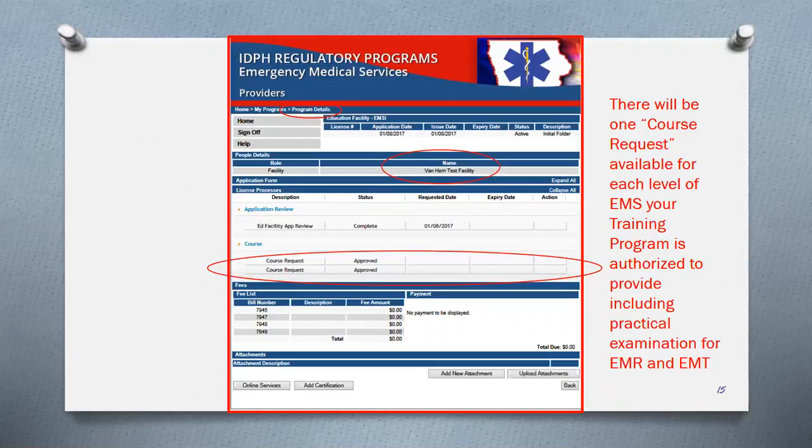So an example is if your training program is authorized to provide EMR and EMT level training, you will see 4 different course requests. One will be for the EMR classroom, one will be for the EMR practical, one will be for the EMT classroom, and the other one for the EMT practical examination. We are working that hopefully in the near future, instead of saying course request, it will have the identified programs listed there. But currently, this is how the system is functioning.